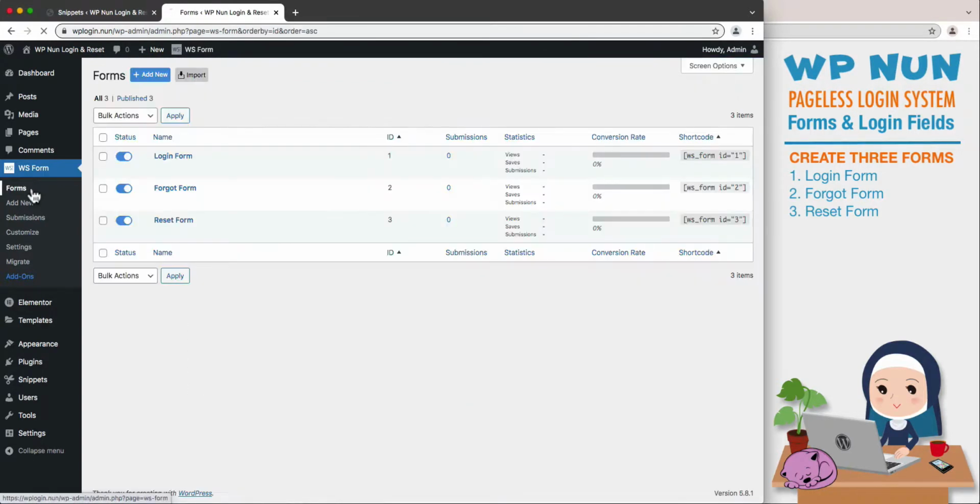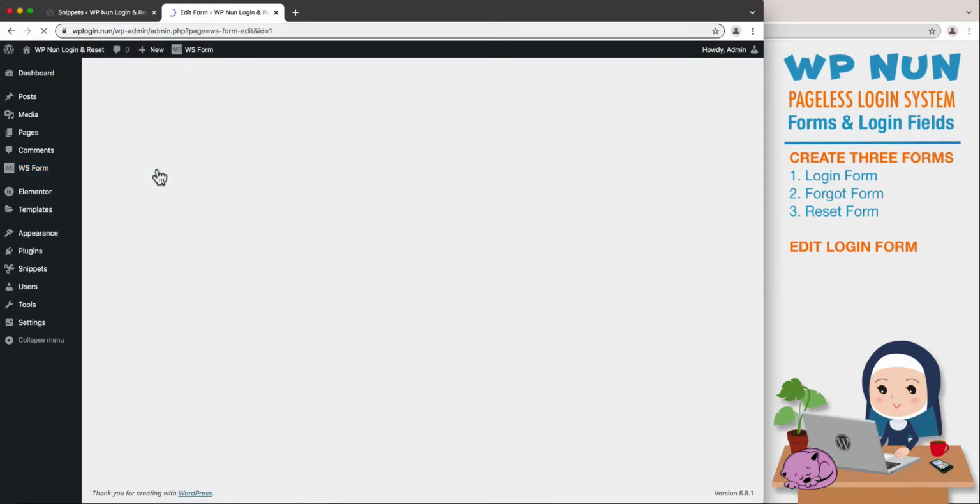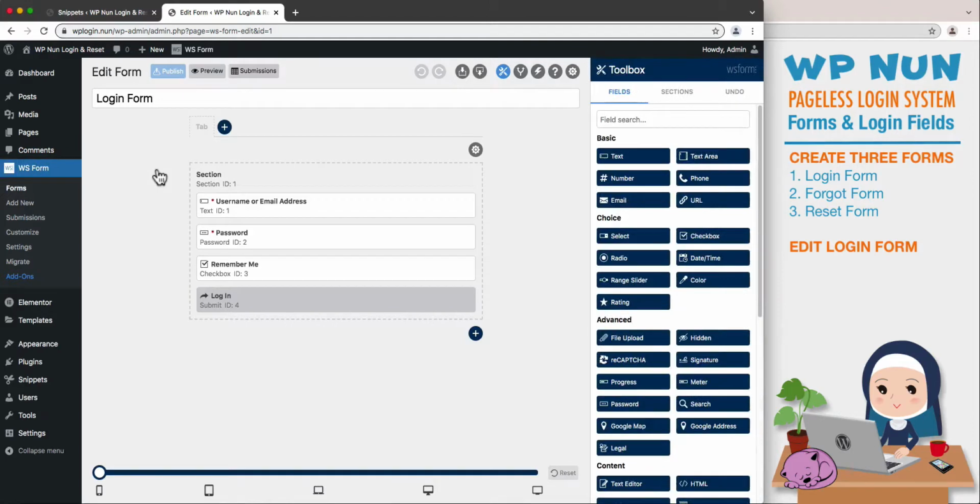Now that we have our 3 forms to work with, let's edit the login form first. This form will be positioned within our future login pop-up. First, we want our users to log in with their email address and not the username, so let's replace the first text field with the email type.